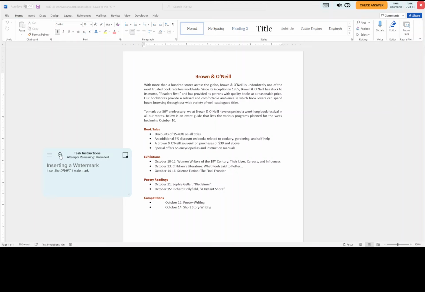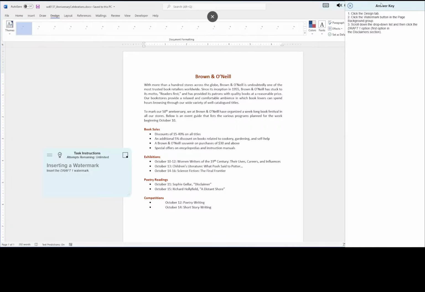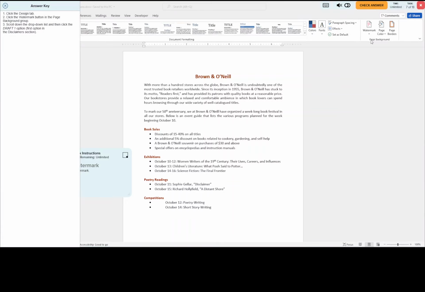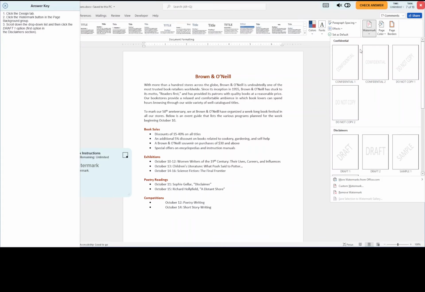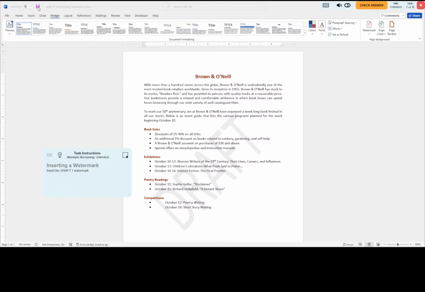Well, it looks like we're going to do that again, but I'm just going to double check where we're at. The Design tab, let's do it. And I bet you we are needing to move that watermark. We'll click the down arrow. We're going to go down to Draft 1 in the disclaimer section. Didn't we just do that? Deja vu. Groundhog Day, great movie.